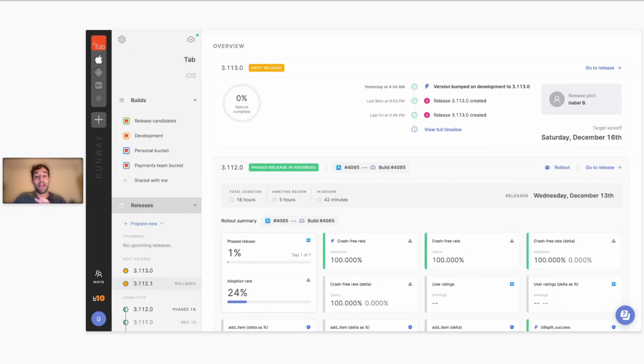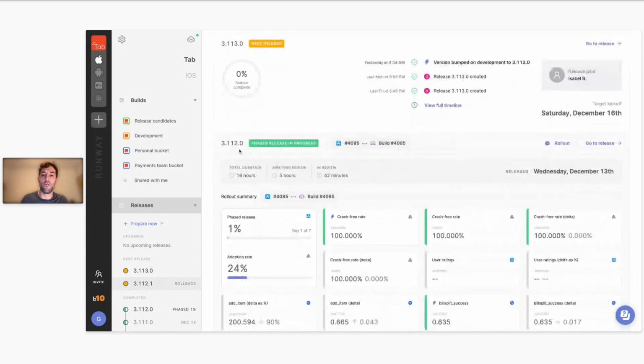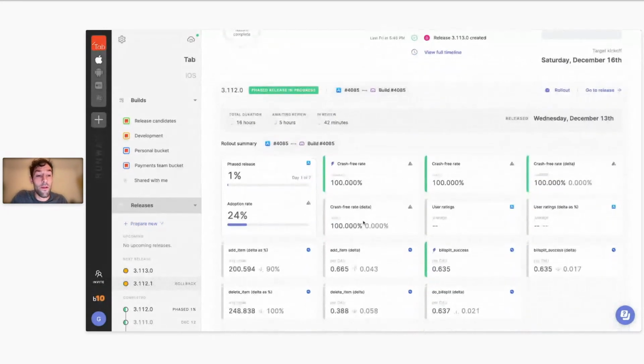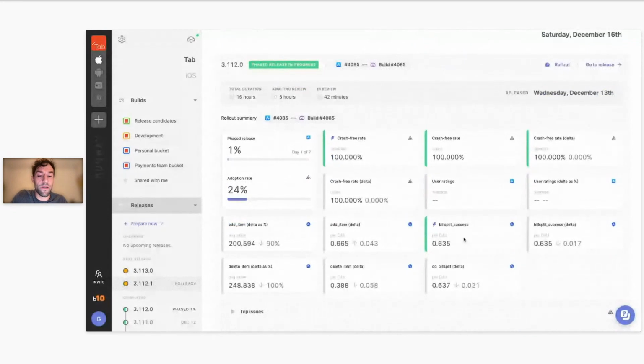Describing quickly the current state we're in. This is an app that we kind of dog food with. It's a real app, live data here. We just recently shipped this 3.112 version. So you can see there's a phased release in progress. I think we're on day 1 still. Yep. It's actually looking pretty healthy, which is impressive. We're at hundreds for crash-free rates, and our metrics from product analytics look good here. So far we're in good shape.